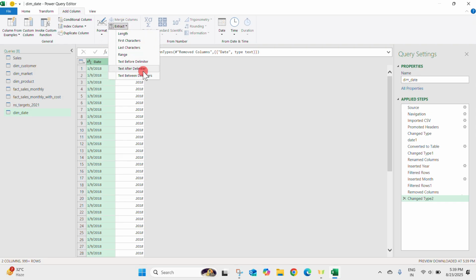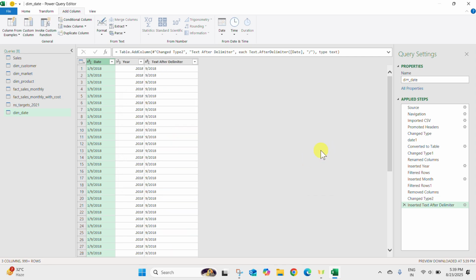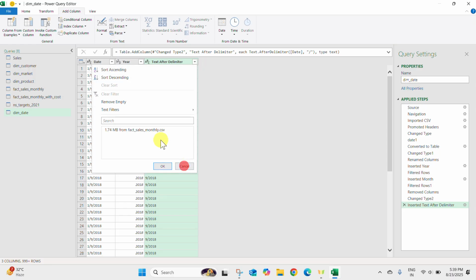Now I'm going to extract it. Extract text after delimiter. What is the delimiter here? Bar. So I've kept this as one bar. So here you can see the text extraction of text after delimiter: 1 9 2019. We got only 9 by 2019. So we can see 9, 10, 11, 12, different months. When we get different months, we get different quarters.